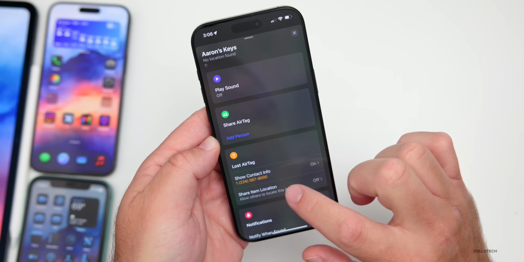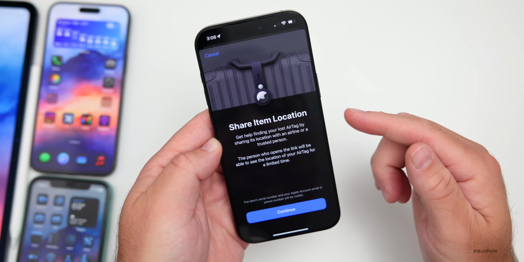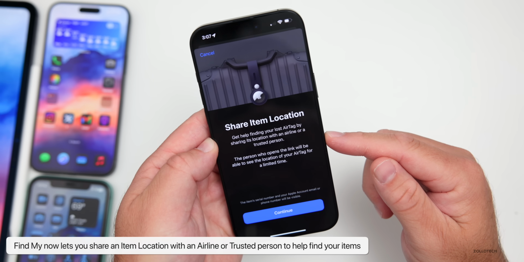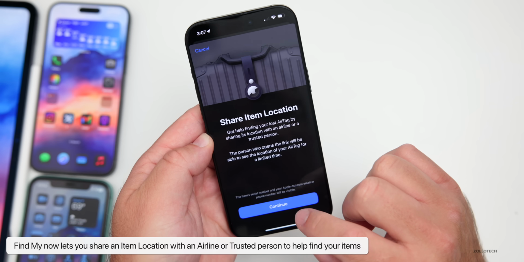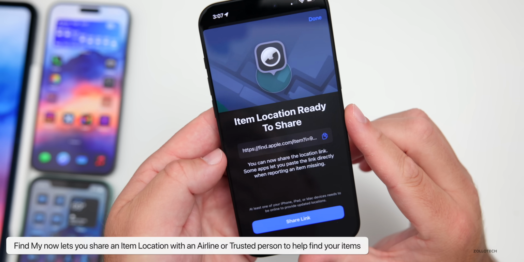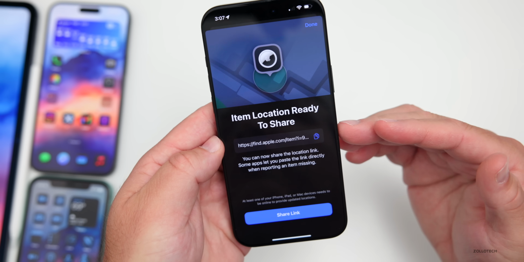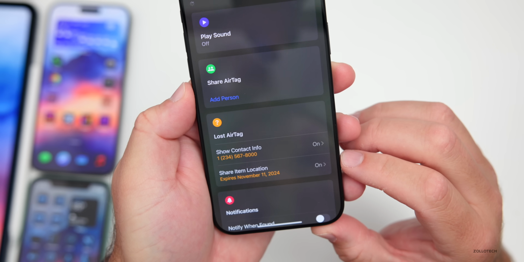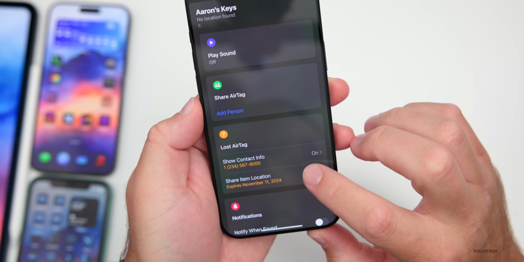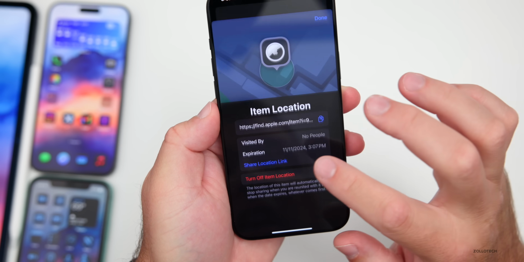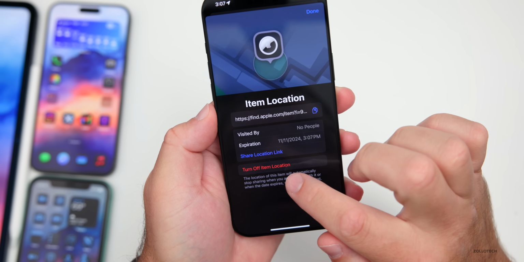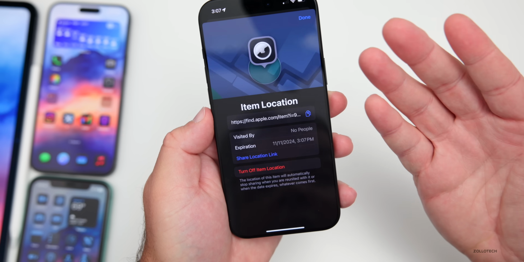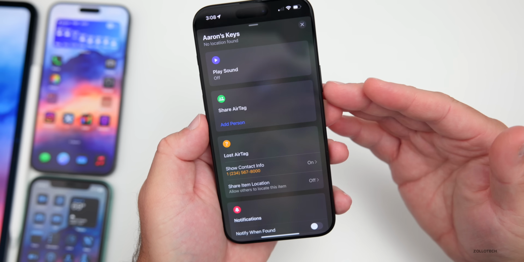So you can go into this. We'll go in and it says share item location, get help finding your lost AirTag by sharing its location with an airline or trusted person. Tap continue, then you can actually copy and paste this link to them so that they can share this and try and find your item. Once you've shared it, it now says share item location and when it expires. So we can go back into this here. We'll give it a second. There we go. And then we can turn off item location. So we have those options now. So we can share an item if we need to, if we're trying to find a lost bag or something else.